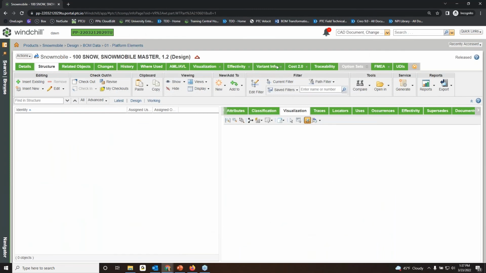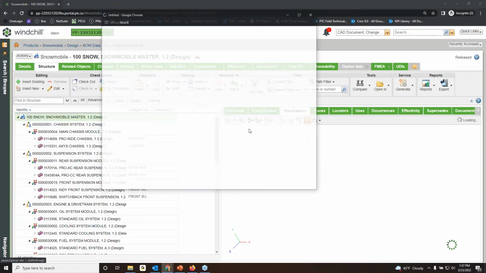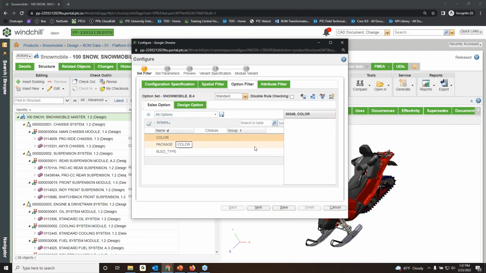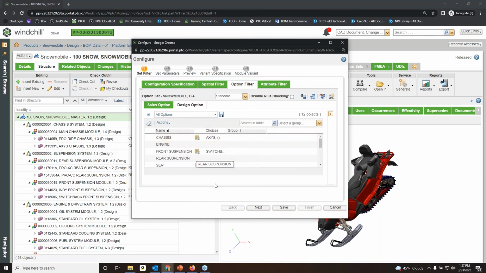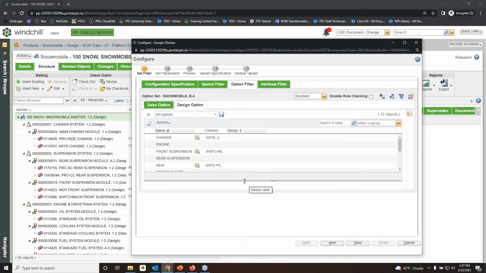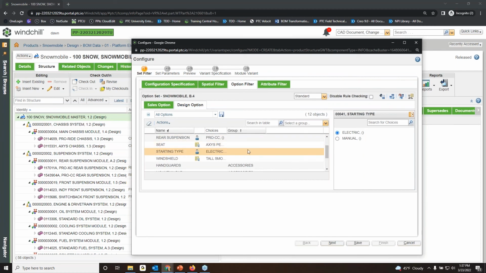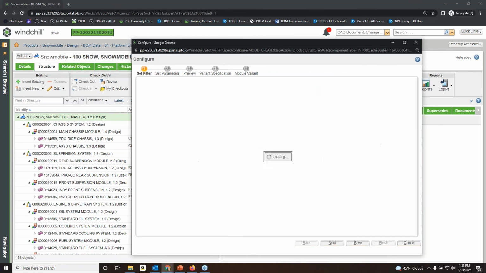I think I'm gonna have to restart this because I messed up the workflow. So I'll just go ahead and do that quickly. And just going through here and picking some options for our specific configuration. All right, now I should be able to go next.